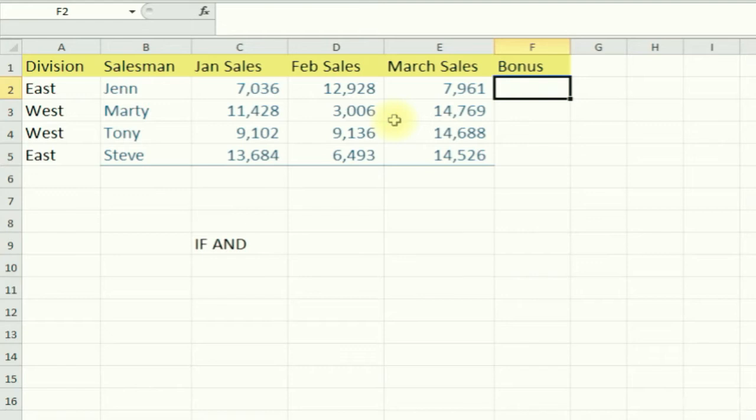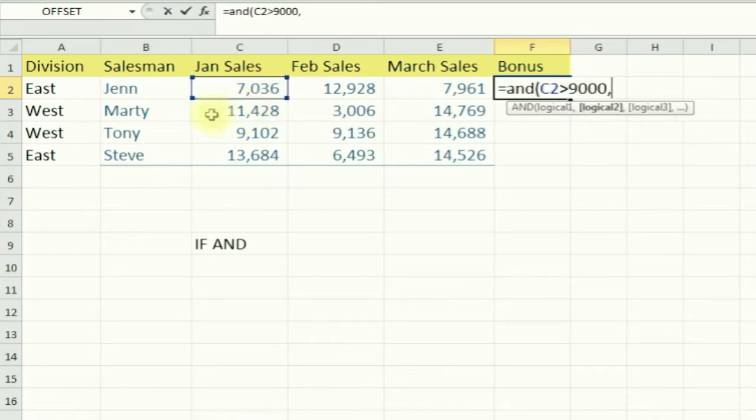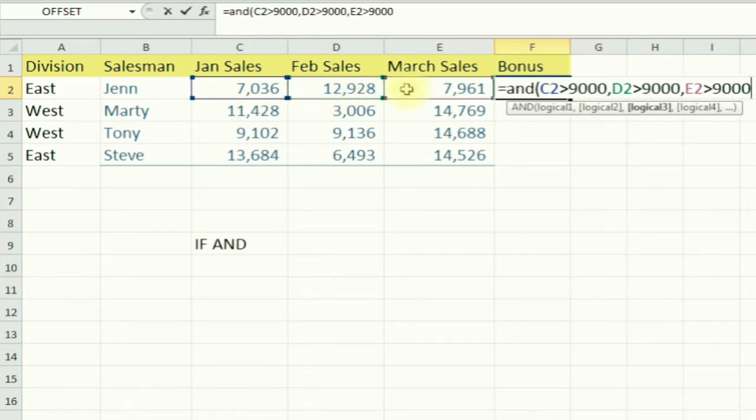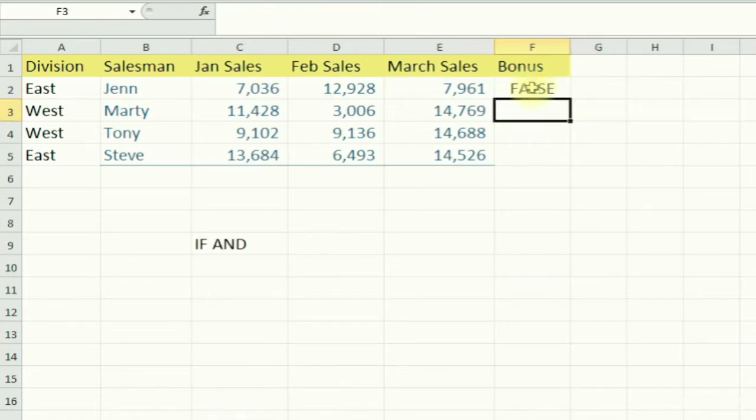So we can start off by just doing the AND function, just to show you again how that works. So if this is greater than 9,000, comma, this greater than 9,000, comma, this greater than 9,000. Press enter. So it's false.